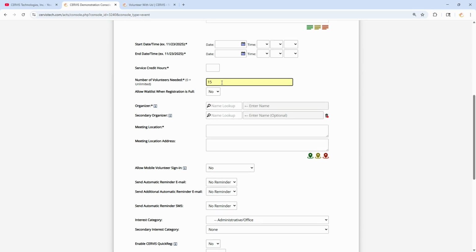For time slot events, you will need to put a number needed for each time slot. You cannot put 0. That would disable each time slot. But we can put a number in here. That's how many spots are available. Think of this like your cap. Once that number is reached, the system will then close registration unless somebody cancels or if you extend the number of positions available. You can also turn on a waitlist if you'd like to.